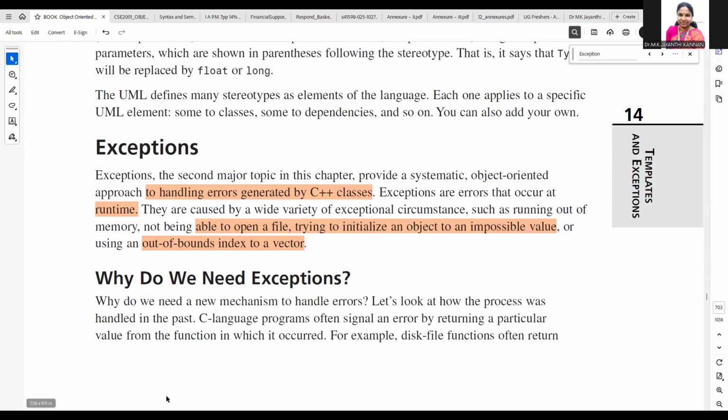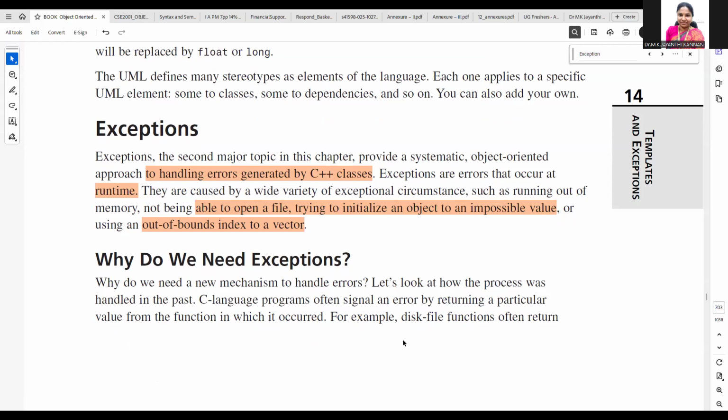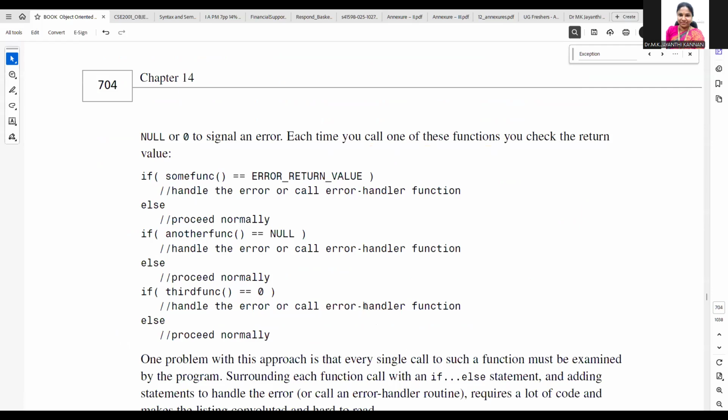So why do we need exceptions? We need a new mechanism to handle the errors that may occur during runtime. In the past, in the C language, programs often signal an error by returning a particular value. So in C, it will only display the error message. But in C++, the errors can be handled by exception handling routines, which throw the corresponding error message. Say, for example, null or zero to signal an error. Each time you call one of those functions, the error routine value is identified.